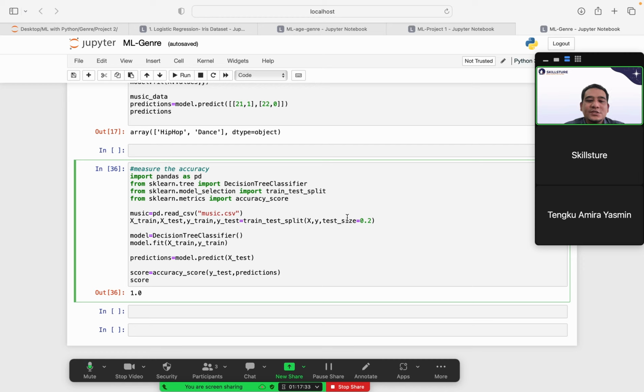So we need to use this code: x_train, x_test, y_train, y_test equals train_test_split for our input and output, where the test size is 0.2, which means 20%. It means, let's say you have 10 data, 2 data will be used to test and the other 8 data will be used to train the model. That is the proper portion to train the machine learning model.